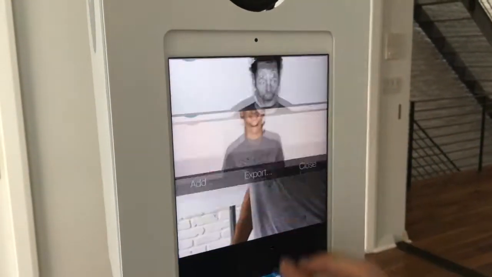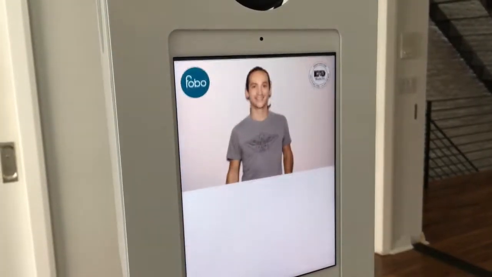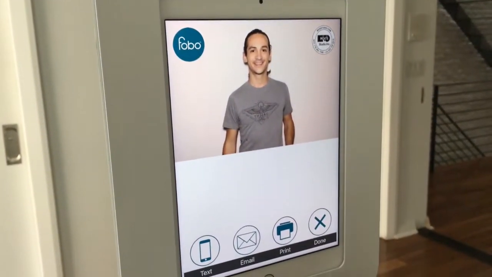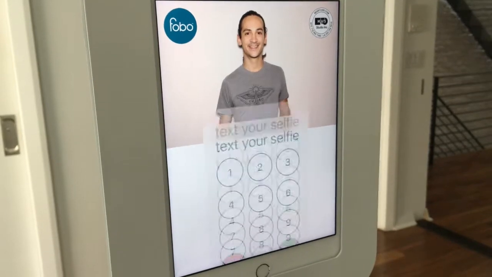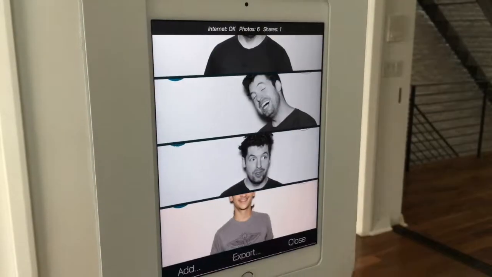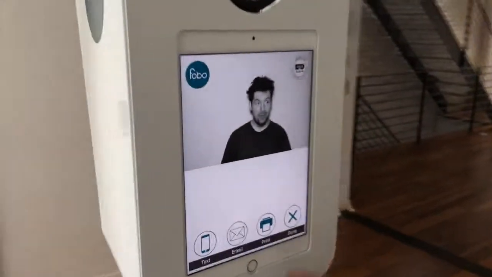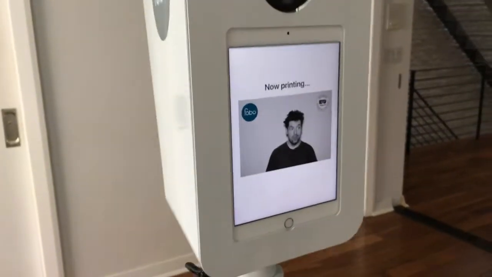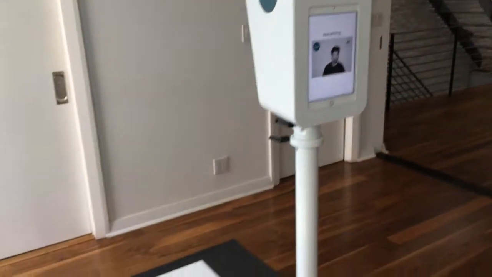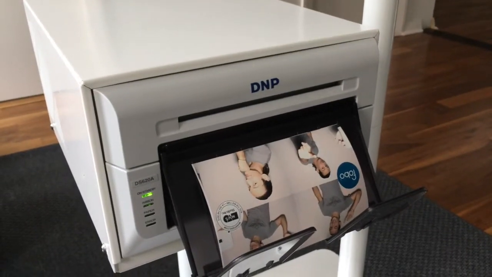If the user swipes down with 2 fingers, a library of all the previously captured images appears. The same sharing options are now available for images that were captured previously as well as ones that you've just captured. Here we select print, and in between 10 and 12 seconds, a print comes out of the attached DS620.